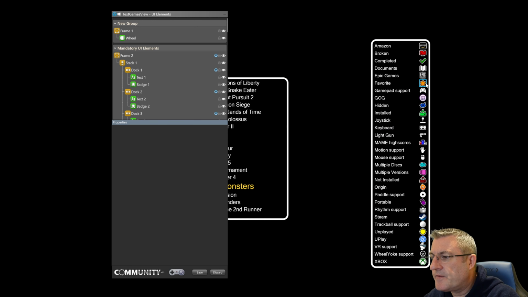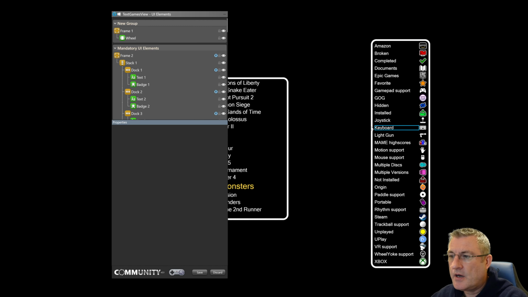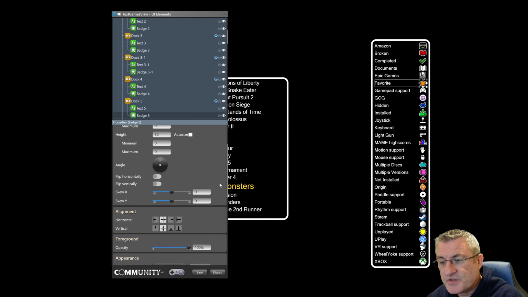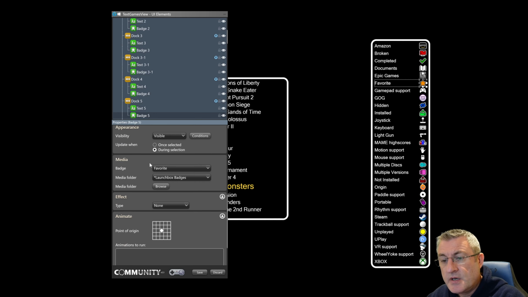But so, for example, maybe I don't want favorite to be represented as a star. All these icons or images here are the Launchbox defaults. But perhaps, you know, you have a couple of your own images and you want to leverage those instead. That's totally cool. So for favorite, I scroll down through the properties. It says here, okay, the badge is favorite, and it's going to grab the image from this media folder, which is essentially the Launchbox folder. Well, that's maybe not what I want. So I'm going to pick a different one.